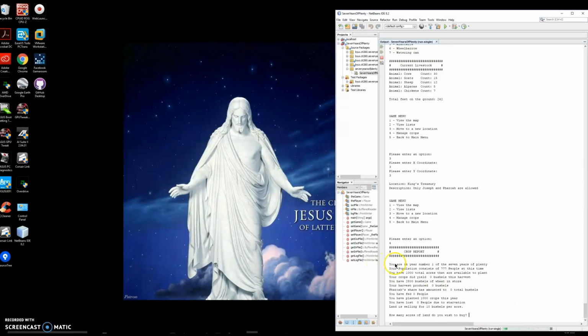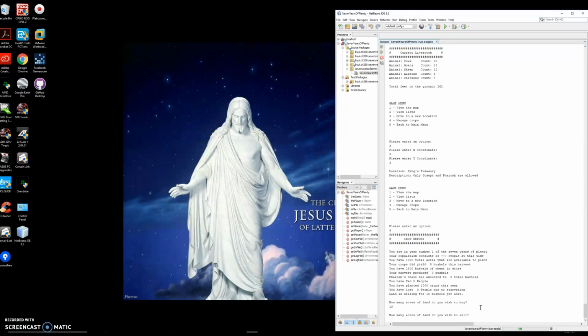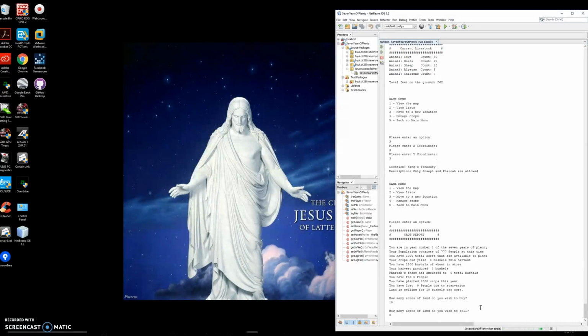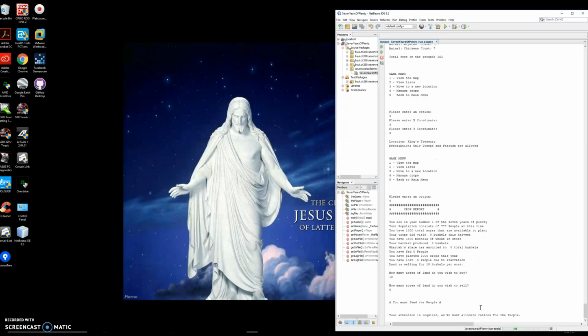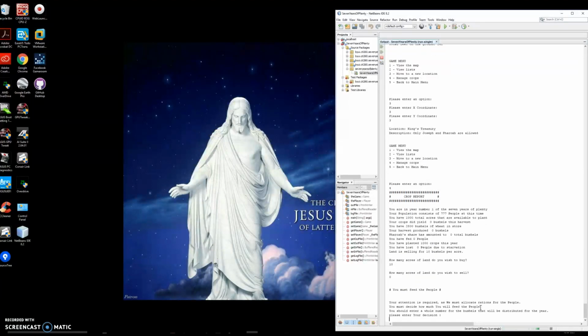And here's some game initial information. Year number 1, 777 people, 1,000 acres are available to plant. This is how many bushels we have, 2,800, and so on and so forth. Let's go ahead and buy some acres. Let's go ahead and buy 10 acres. We know that they're 10 apiece, so that'll be 100 of our bushels. We don't want to sell any. We'll put 0.